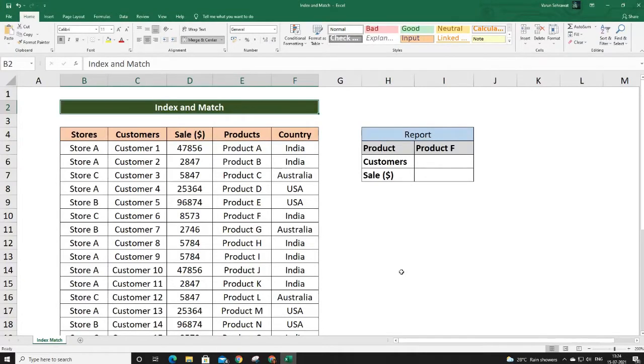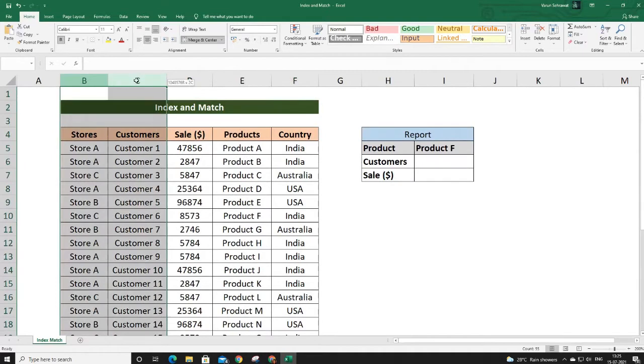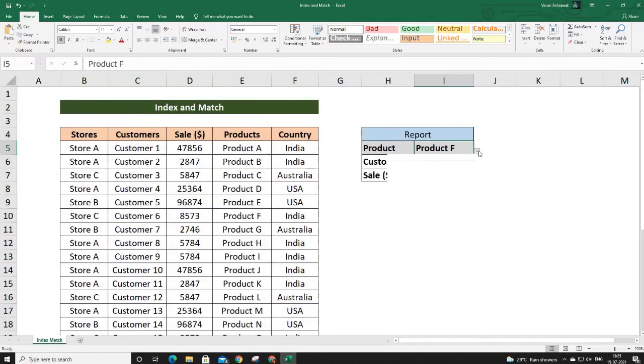We will first learn how the INDEX function works, and then we will learn how the MATCH function works, and then we will put both of them together. I have this big data set with me wherein I have stores, customers, sale, products and country. In the report, on the basis of the product selection from here, I need the name of the customer and the sale corresponding to this product.